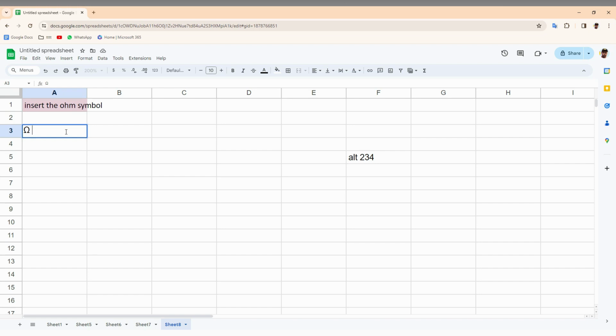Now you just need to press the Alt key, type 2, 3, 4, and leave the key. Then press the Alt key, type 2, 3, 4, leave the Alt key, and it automatically creates the home symbol. This is how you insert the home symbol on your Google Sheet web on your computer.